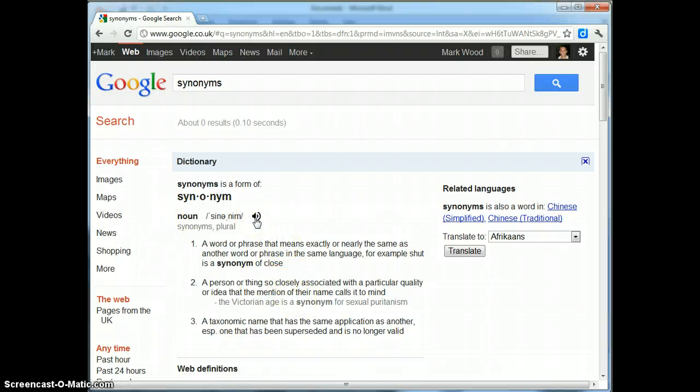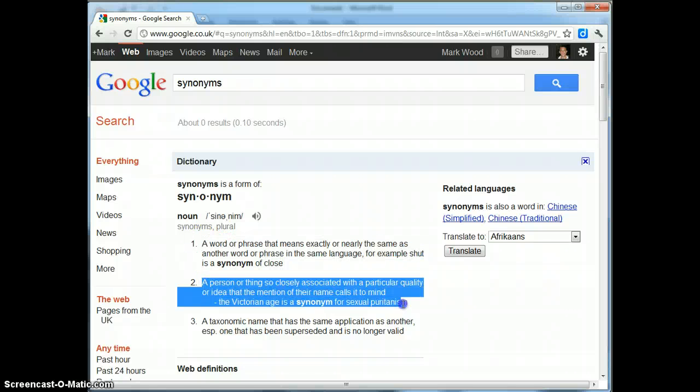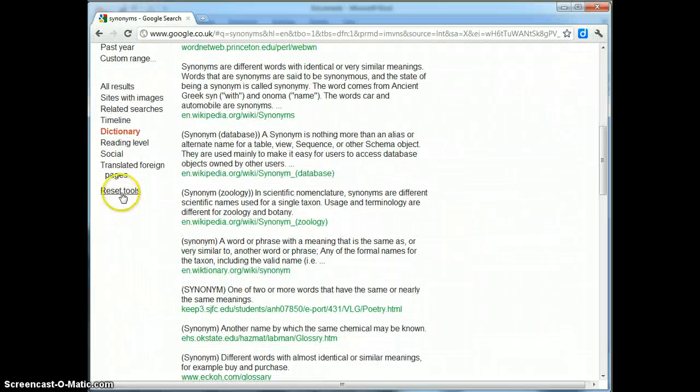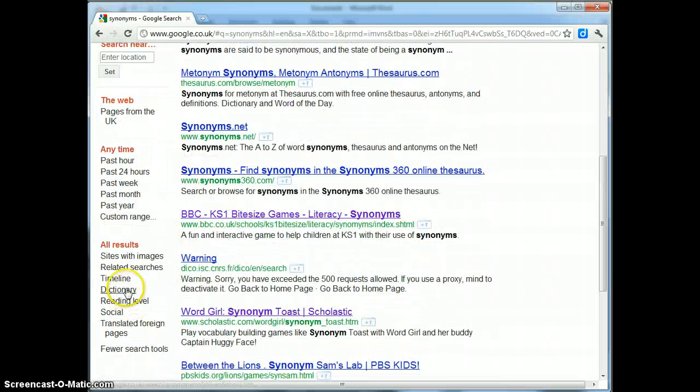I can listen to that definition and see how it's pronounced, or I can listen to that word and see how it's pronounced, and I've got lots of different definitions here from a dictionary. So again, a very useful tool if you want to know the meaning of words. Just click on more research tools in Google and click on the dictionary option here. Try experimenting with a few of these and see what else you can find.